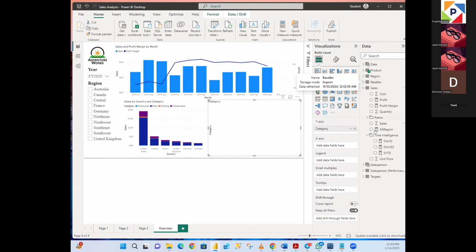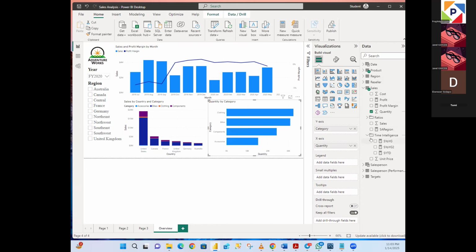So sales now. Go to sales and pick the quantity field. Here is quantity. Category values, so quantity on the x-axis. So these are our charts.